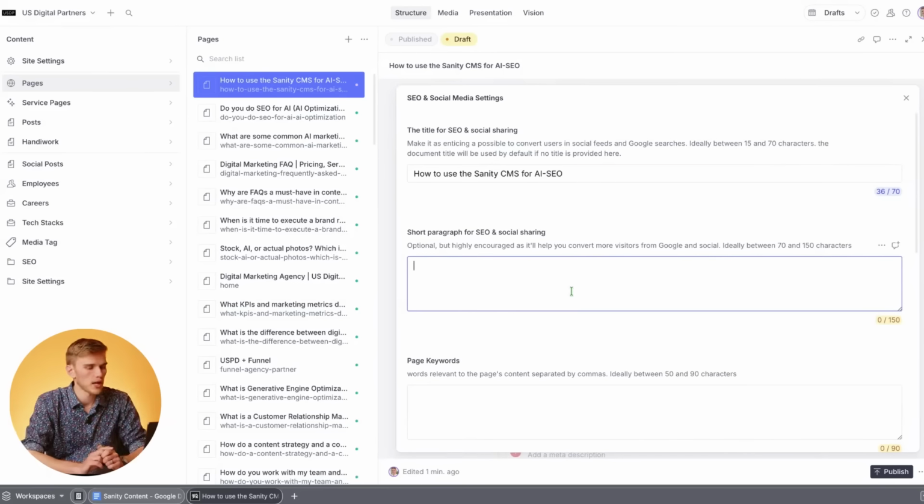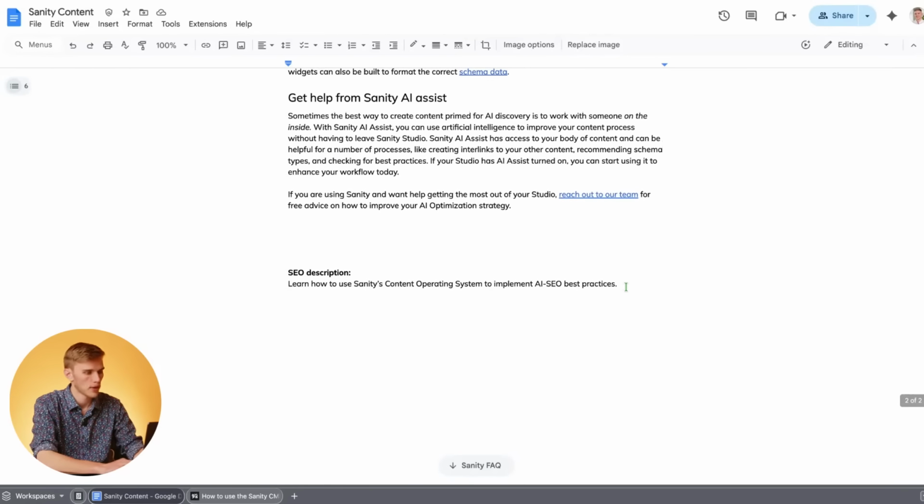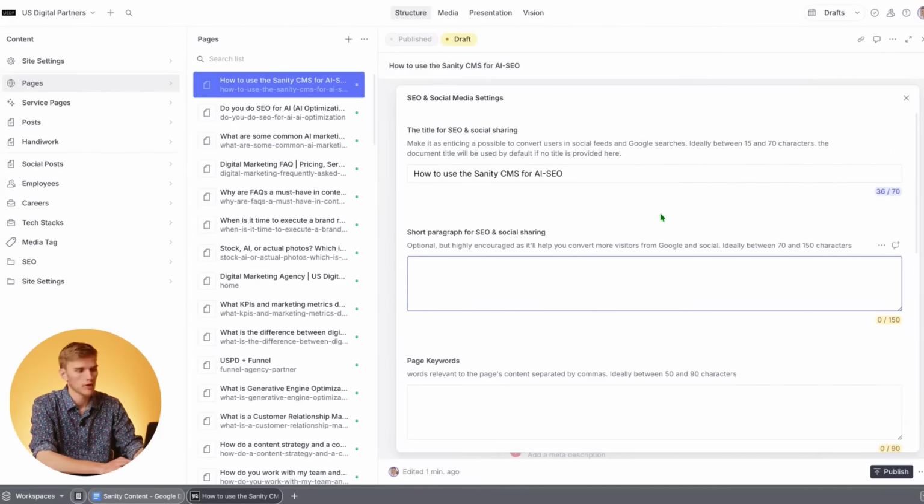Up next, we have the SEO description, the short paragraph for SEO and social sharing. This is what's going to show up in that little snippet in search engines, but it's also helpful for AI crawlers. I wrote a quick one here back in our Google Docs, so I'm going to grab that. But you can write your own. You can pull from the document if it's good enough. You can have AI make one for you. We'll paste that in here.